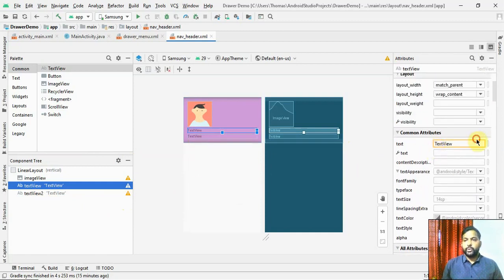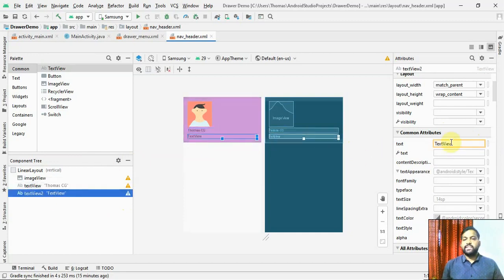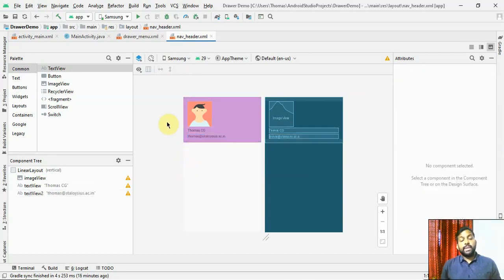The first text view, put your name there. So I'm going to put my name there so that it just represents the name. The second one represents the email address. So let me just put an email address there. So you have some data which is available. Now the next part of this is to go to the main activity, link the header and the menu into one place. So let's do that next.